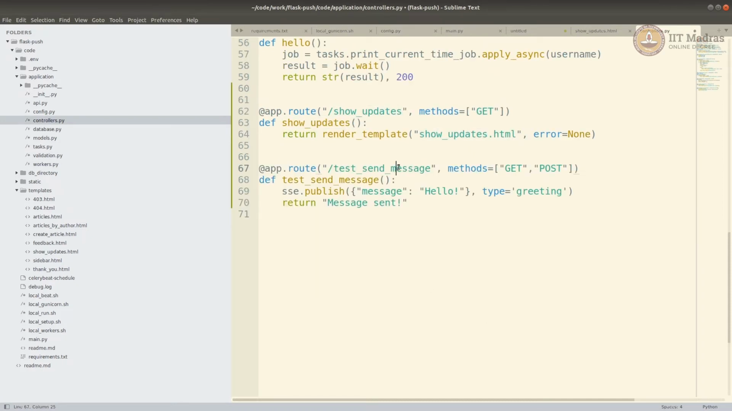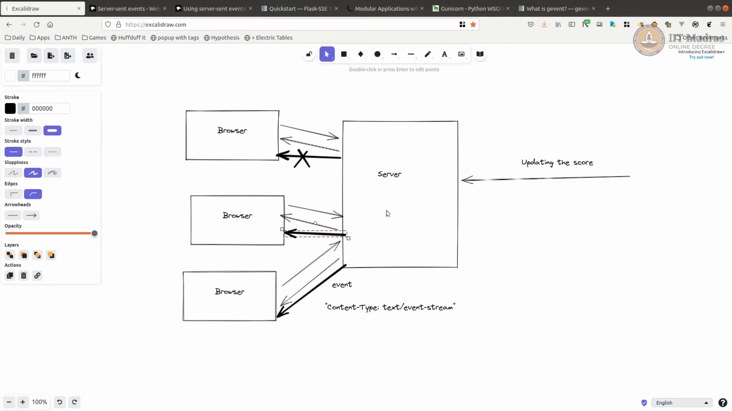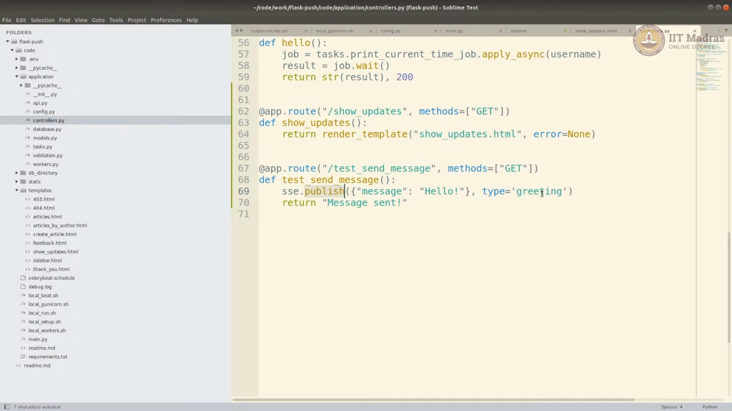I'll say a test message, and this test message is also a GET. I'm just going to access it, which will actually call sse.publish. This is how you publish to the clients. Once this is called, one SSE publish gets called here. Everything gets published to all the browsers, right? And it's of type greeting.